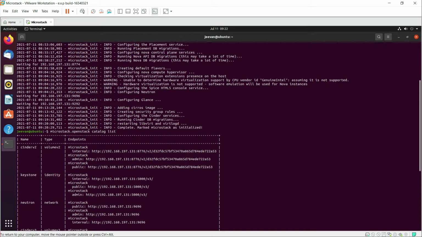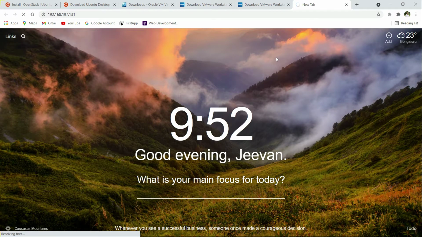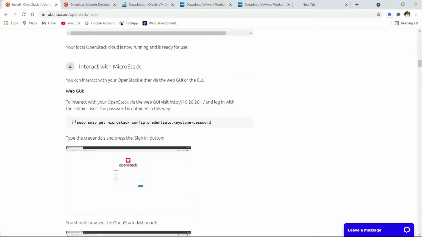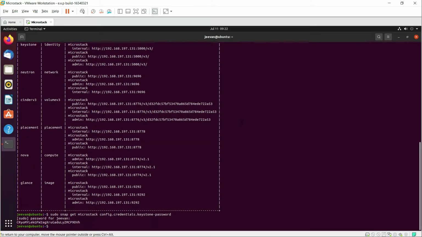Then finally we need to access the UI or the dashboard of OpenStack. So we just need to copy the IP address on which MicroStack has been deployed. So I'm copying this IP address and then we need to paste it in the browser. By the time it gets loaded, we will get the password of the keystone. That is by sudo snap get microstack. It gives us the ID that we need to use as the password.